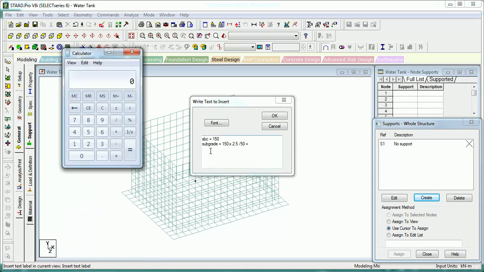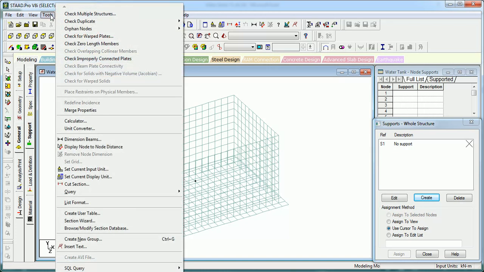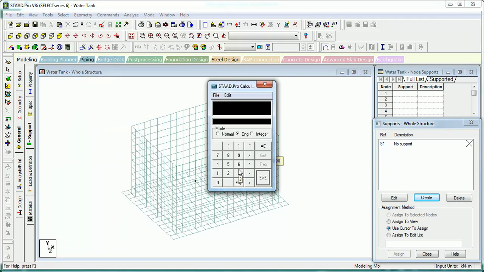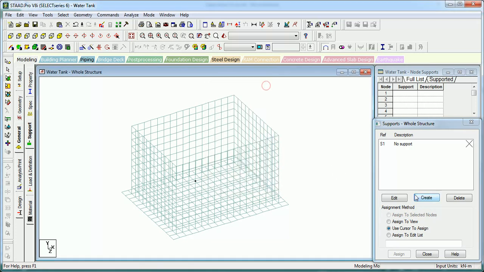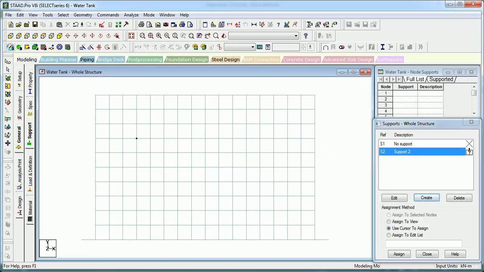I'll have to check the calculator, sorry. There is a calculator here in STAAD Pro itself. You can use that calculator. What was it? 150 into 2.5 divided by 50. Execute. This is 7500. Elastic mat Y direction and the subgrade modulus is 7500. Okay. Edit. Give supports to the base.